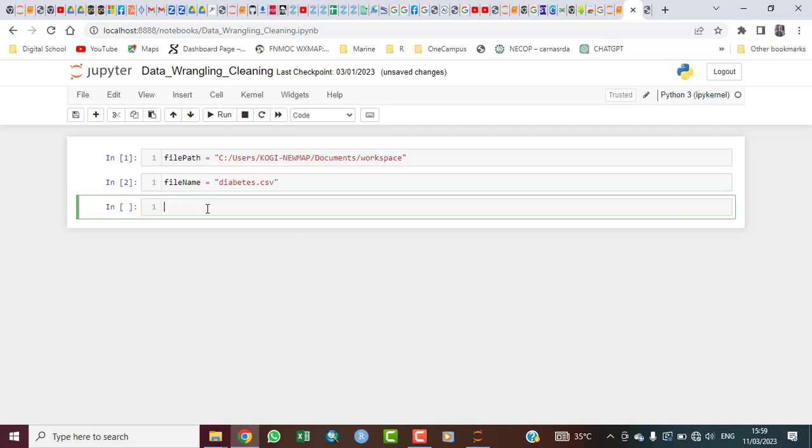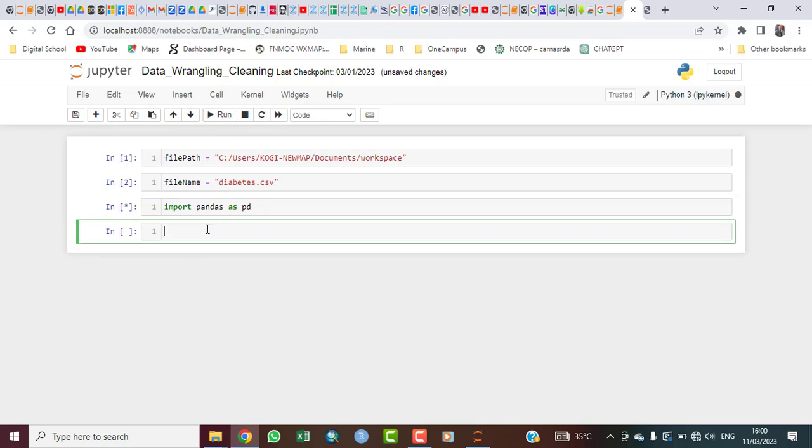First, let's import pandas as PD. So you have told Python to import pandas as PD for you. Next now is to look at the data. So your data here equals PD dot read underscore CSV.